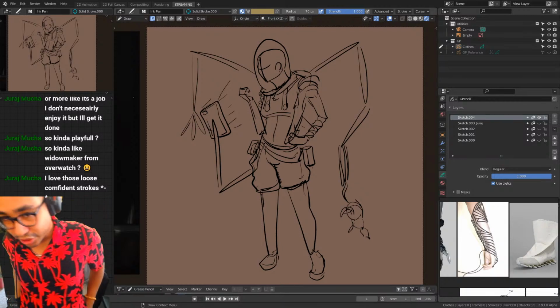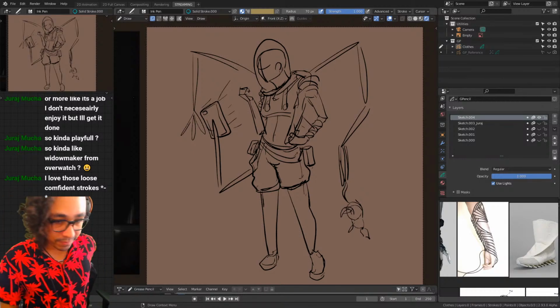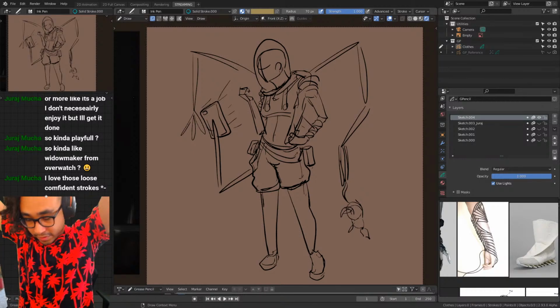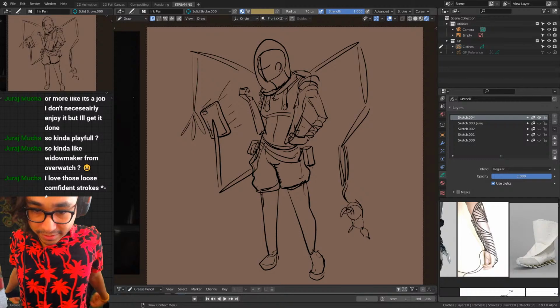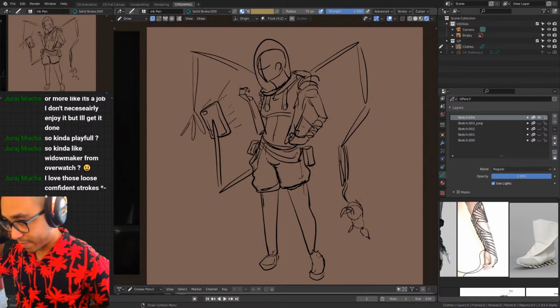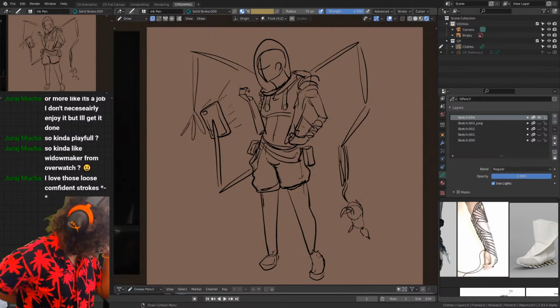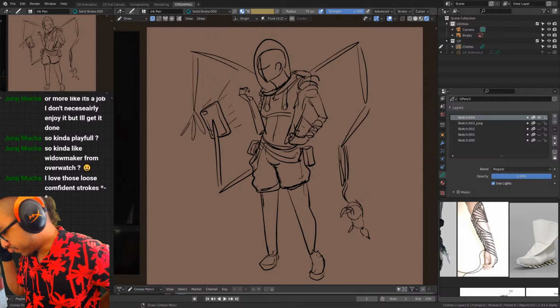Right now, we're just searching. We're looking for some fun ideas. Now that we have our mannequin, I think everything becomes easier when you have that mannequin.